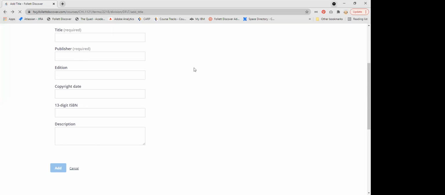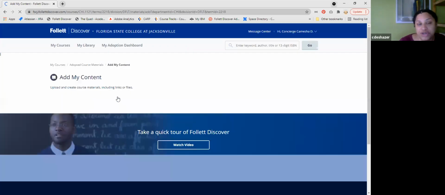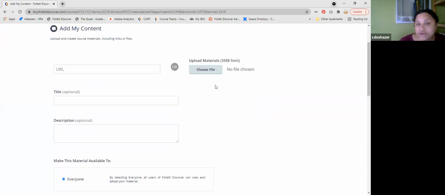Okay. In the case that it's open educational resource content that she wanted to add, she could click the Add My Content button, and this is where you can upload files such as a course syllabus, or you can link out to existing content on the internet. Maybe she's got some self-authored content that she wants to upload, and so for open educational resources, you could use this option. So this is Add My Content, where you can link out to existing OER on the internet or upload self-authored content.